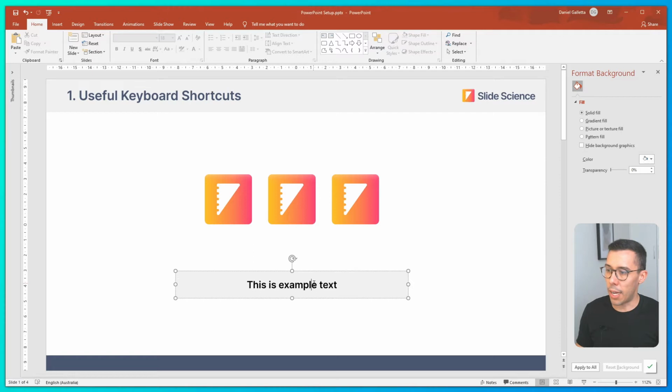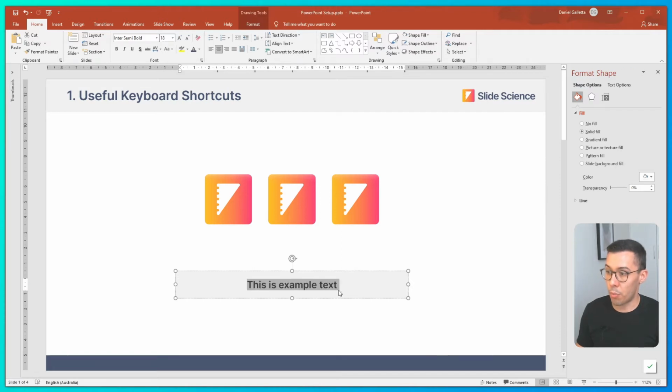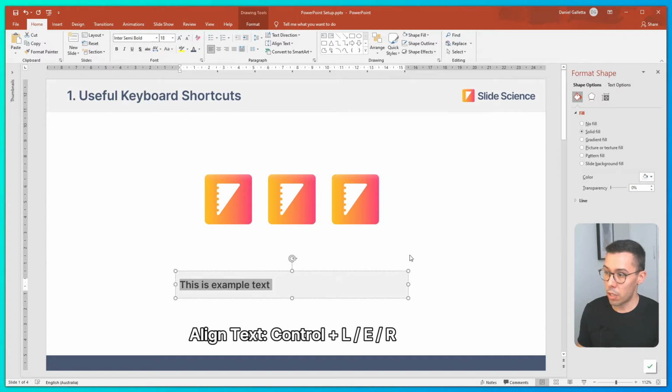So first I'm going to highlight the text by hitting Control and pressing A. And there's a few things that I do here regularly. One is I might want to resize the text, and the other is I might want to realign the text. Let's start with realignment. So hold Control and press L to align to the left. Press E to align to the center, and press R to align to the right. Very, very simple. So again, Control E for the center.